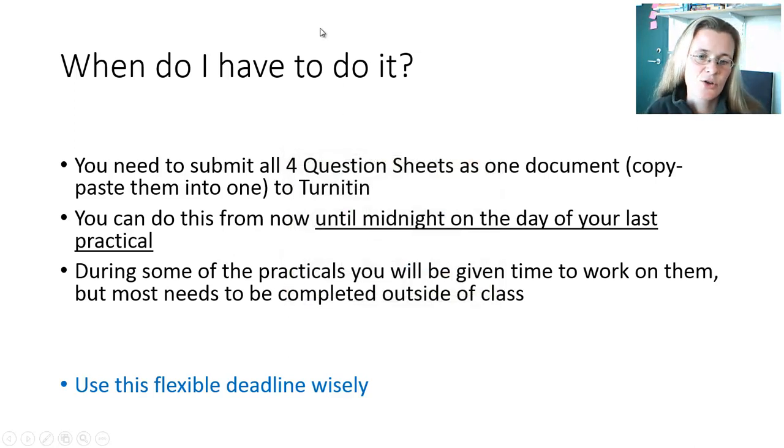Now, sometimes in class we will give you some time to work on that, so it's a good idea to always bring it, or you can store it on Dropbox or bring it on a memory stick, so you always have something that you can work on in class. But the majority of the work will have to be completed outside of class in your own time.